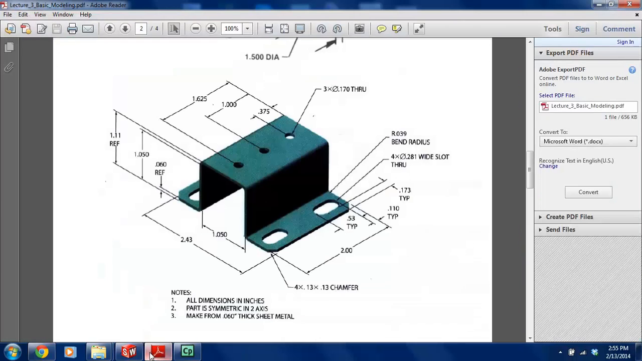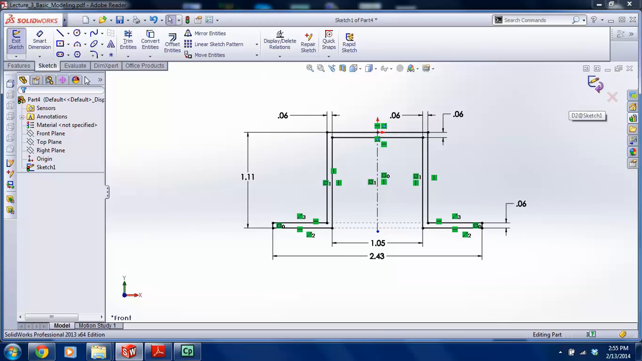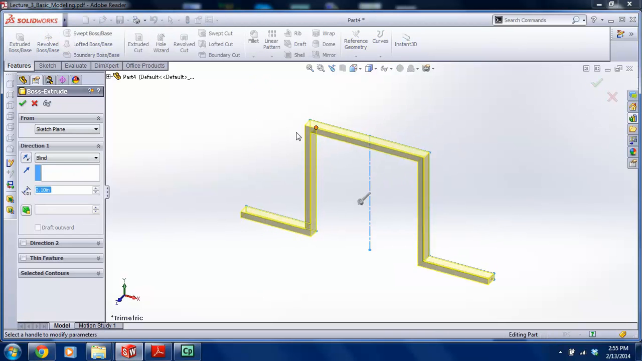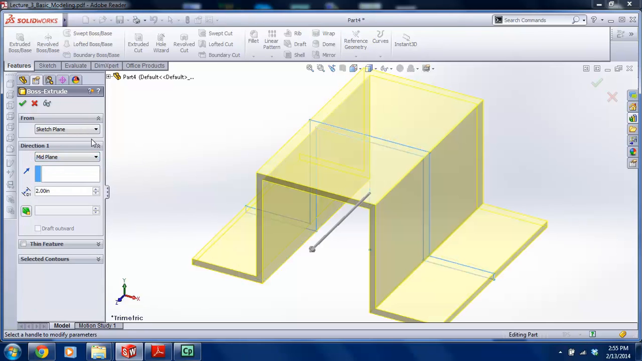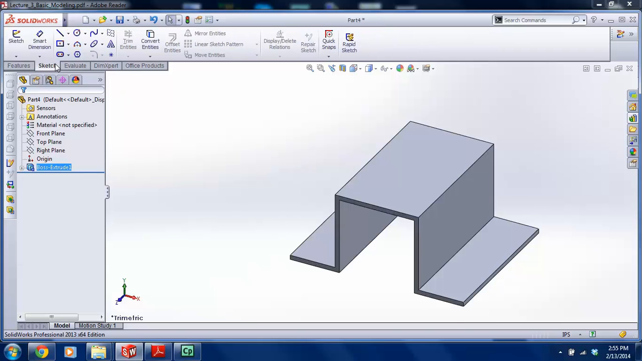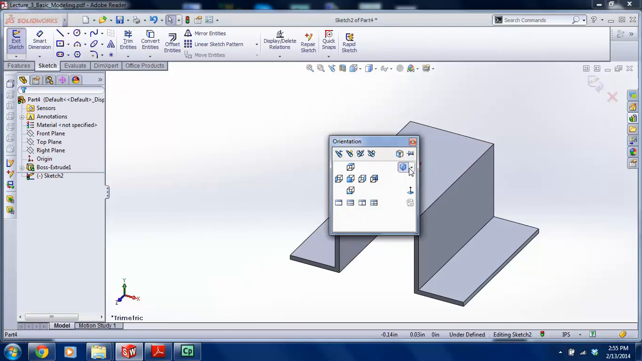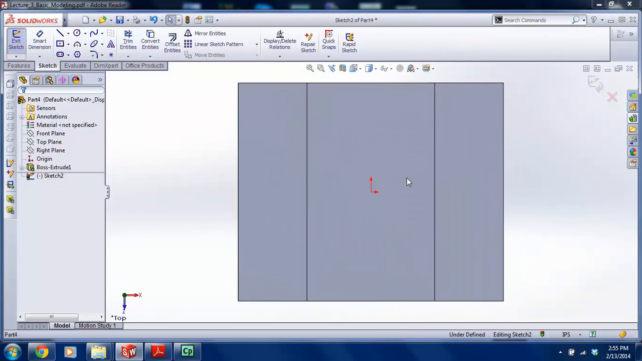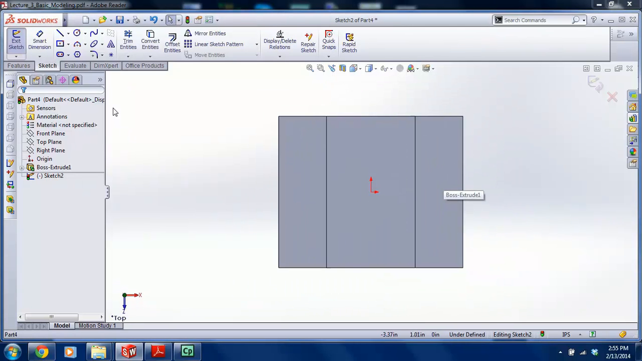I'm going to go back and extrude this mid-plane 2 inches. I've got a nice region there. We're going to go mid-plane, a total of 2 inches. Okay, let's do this. I'm going to create a sketch on this face, with the 3 holes and the 2 slots, and I'm going to extrude cut them.